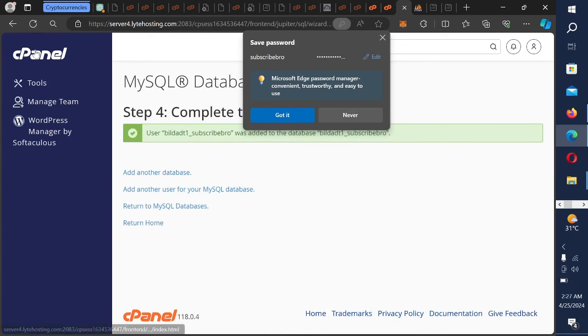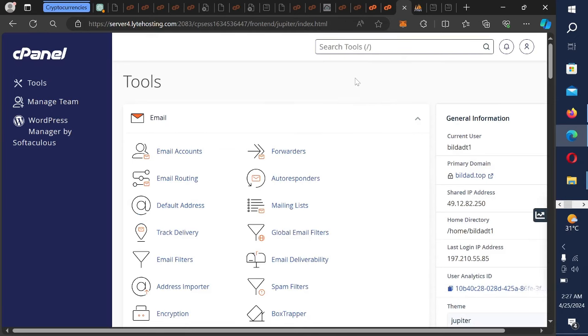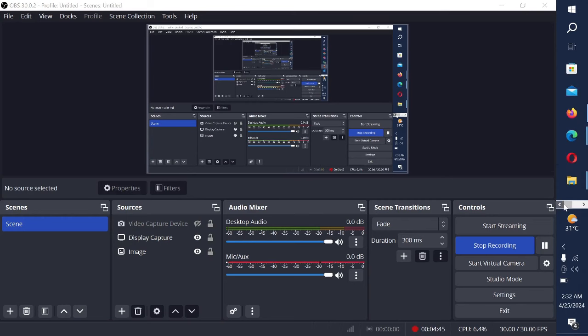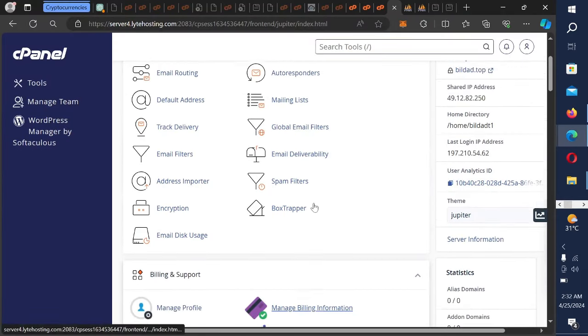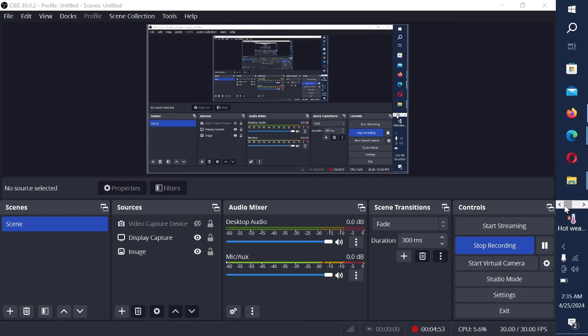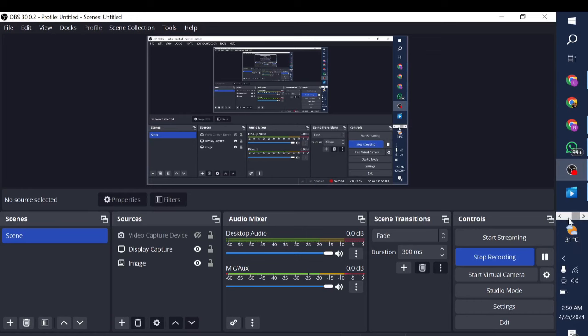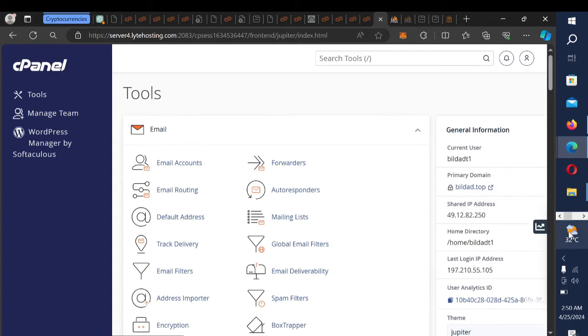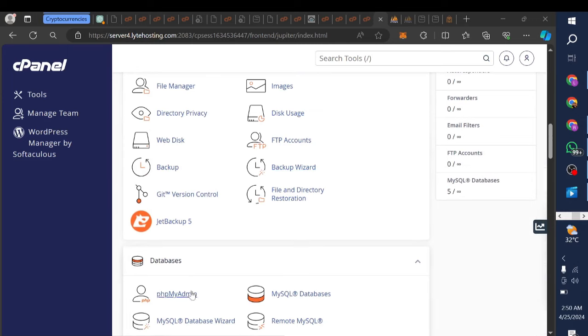Make sure your PHP version is 7.4 because it will not work if it's not 7.4. Since we've made changes, click on make changes. After we've allowed all privileges, the next thing we're going to do is check our database. Click on phpMyAdmin.